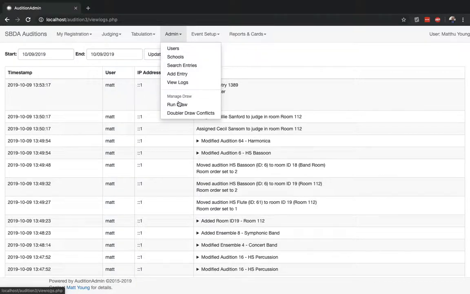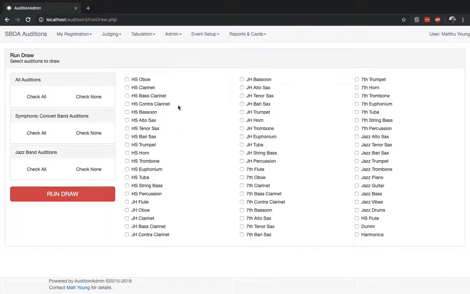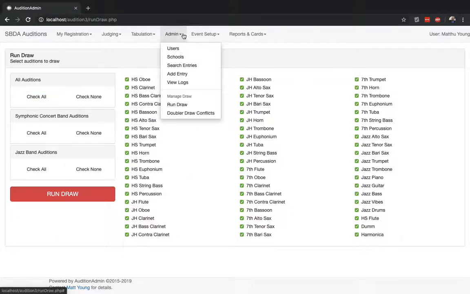Okay. Run draw, this is where we would assign random audition numbers for them. If I wanted to do it for all auditions, I could check all. And then when I hit run draw, it's going to assign new draw numbers for them. You're only going to want to do this once. If you print cards and sign-in sheets and things like that, those are all going to be worthless if you run the draw again, because all of their draw numbers are going to change. So you'll want to do that once before auditions start.